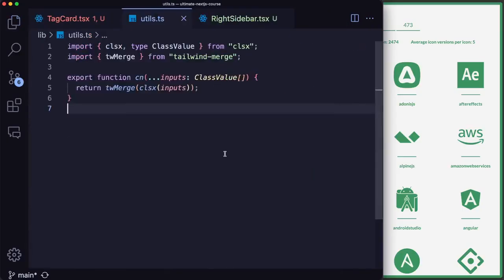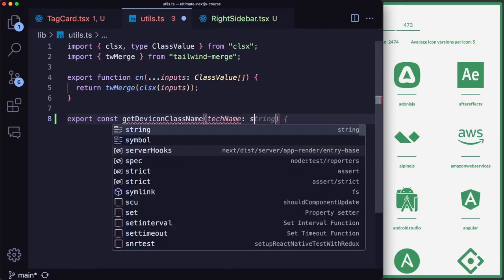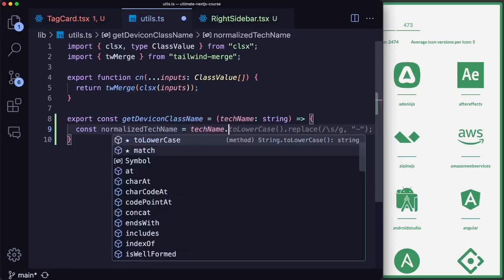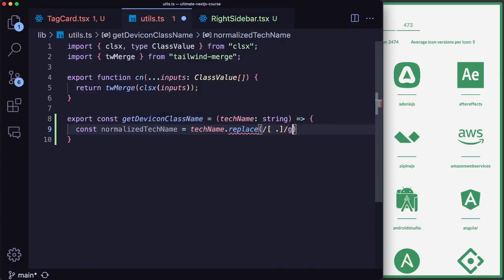And then here we can say export const getDevIconClassName. It's going to accept the tech name that we pass in of a type string. Next, we need to fix up that name a bit. We can say const normalizedTechName is equal to techName.replace, and we want to replace all the empty spaces or dots or stuff like that, so we can use a regular expression to globally remove all the dots and spaces. And we can also run toLowerCase.